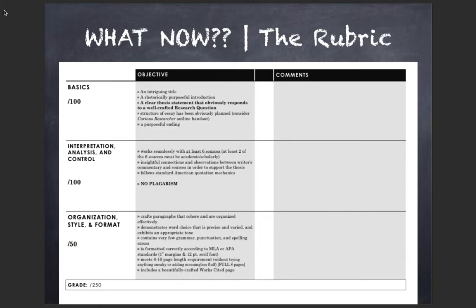Those are the basics. The second element to this is interpretation, analysis, and control, which is 100 points out of your 250 points. Basically, this is you being able to work with your source material, proving that you know how to handle quotations ethically, and you can integrate them, use quotation mechanics, use them to support your argument, your claim, or your exploration. You need 6 sources. 2 need to be academic or scholarly. The remaining 4 or more, you're not limited to 6.